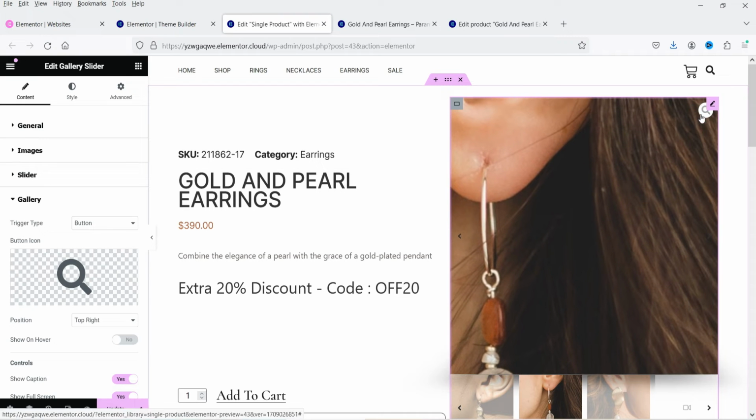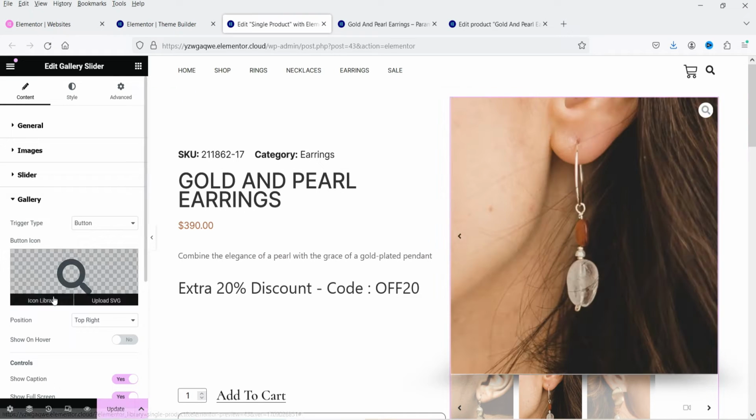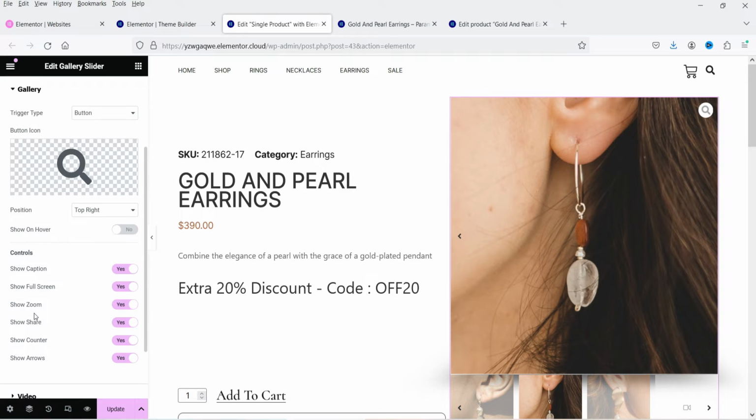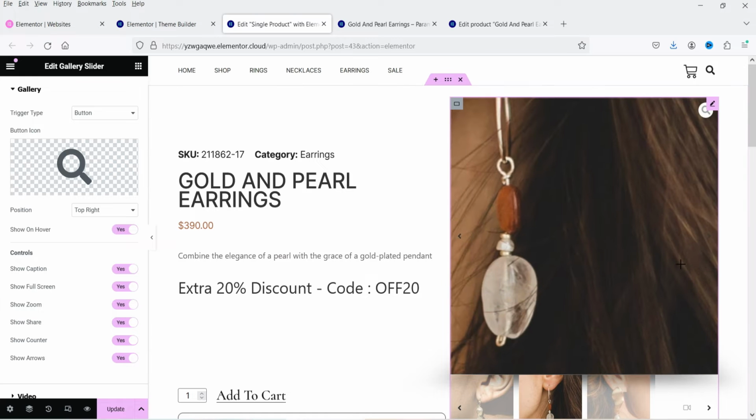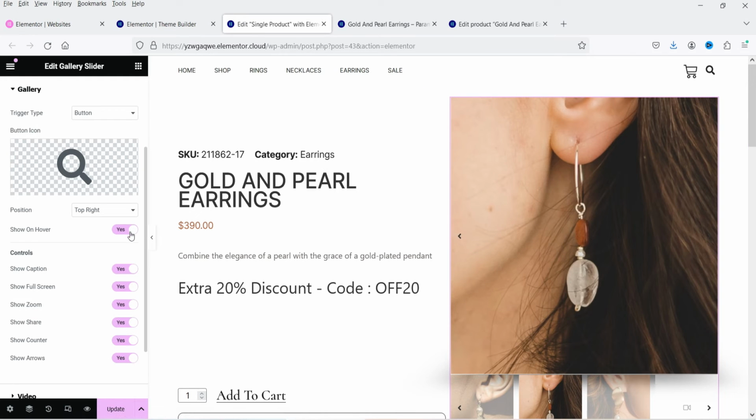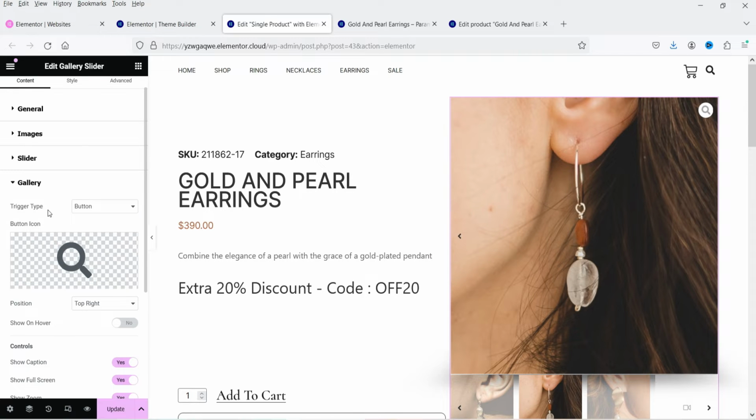If I click on it, it will open in a zoom. So this is the icon. If you want to change it, you can change it. Show on hover. So right now it will not show. If you move the cursor on it, it will show the icon. And the other settings are for the show caption. If you have image caption, you can use it. Show full screen. So these are the basic gallery settings.